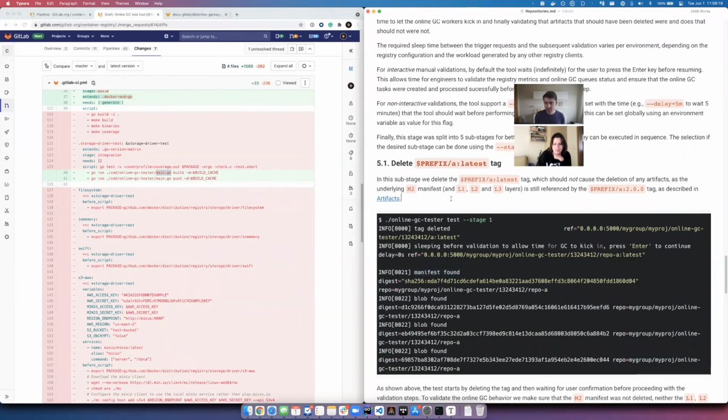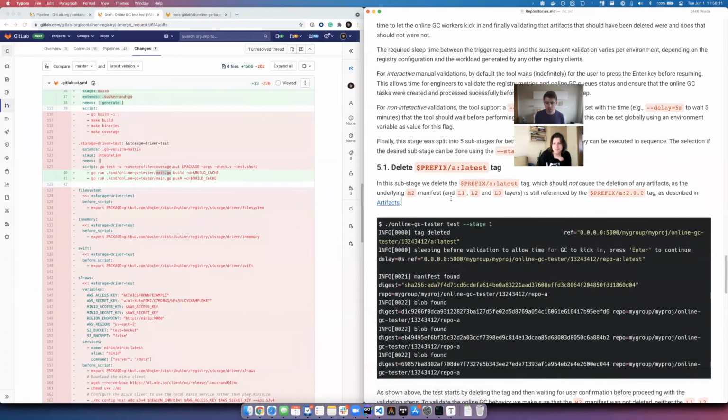And where can I find this documentation? It's in the container registry docs, right? I just finished writing this just before our meeting.